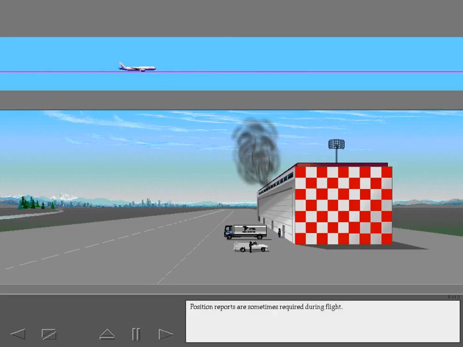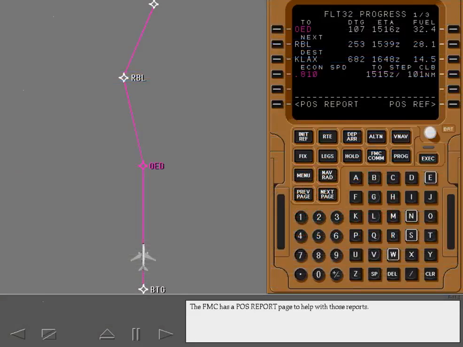Position reports are sometimes required during flight. The FMC has a position report page to help with those reports. There are two ways to find the position report page. The first is the prompt on Progress Page 1. The second is on the FMC COM page. Select the FMC. Touch the highlighted key.